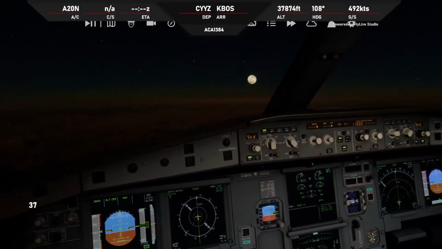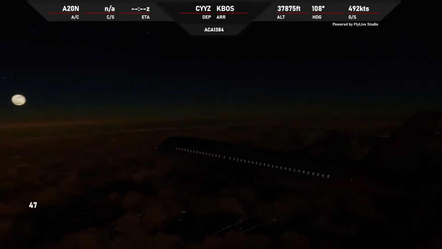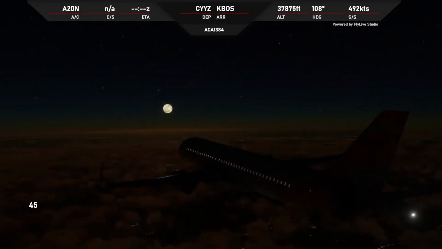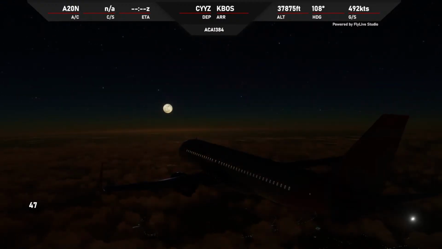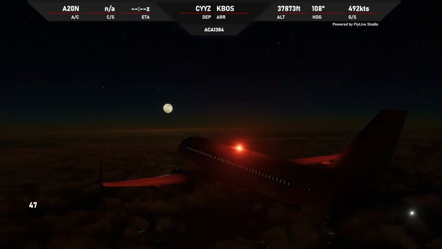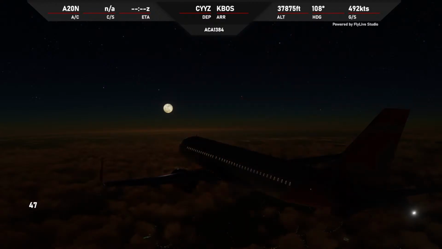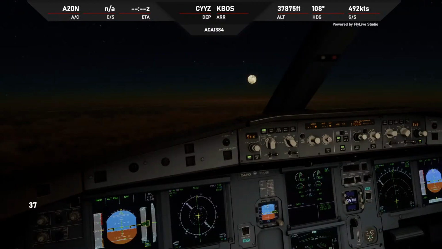Wow, this looks beautiful. Let's go in third person really fast and look at this. I think that's a great shot at it. This looks like a mess. Well, alright, let's get back in because I don't want to kill anybody's ears with that. Let's actually go ahead and start descending now.